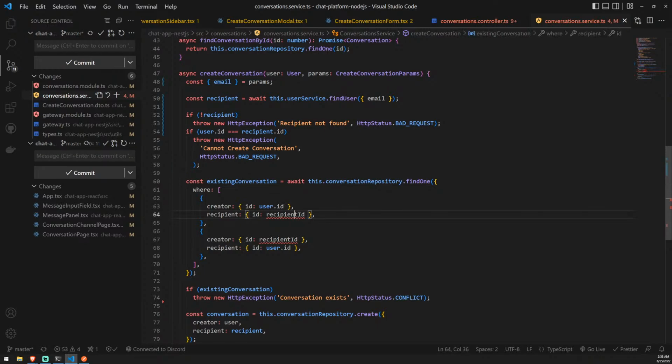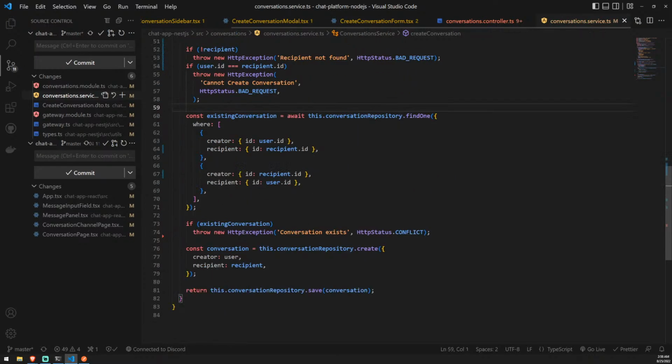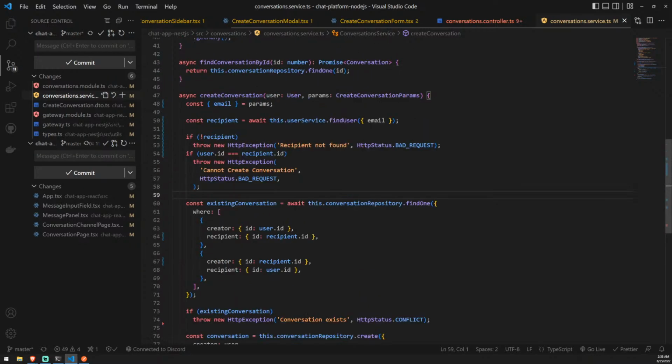And then now what we'll do is we have to query if they have an existing conversation. So we'll just do recipient.id. There we go. And then if the conversation exists, we'll do that. If it doesn't, we'll create it. So right now we're just going to create it by the email.